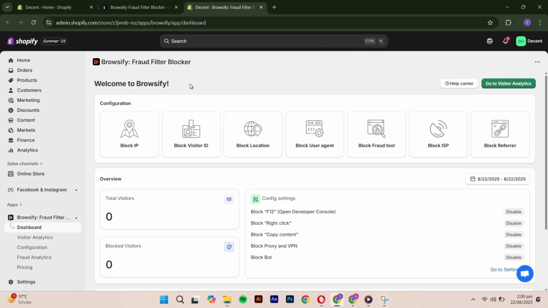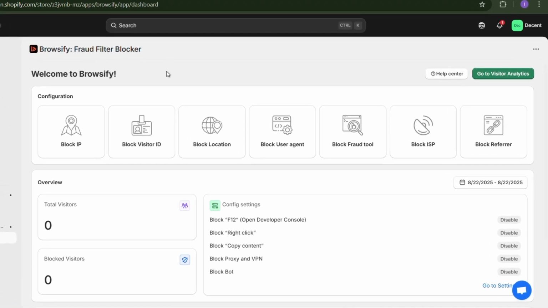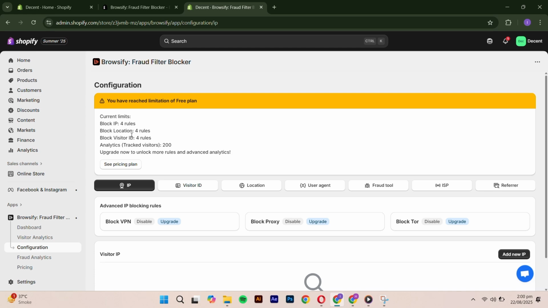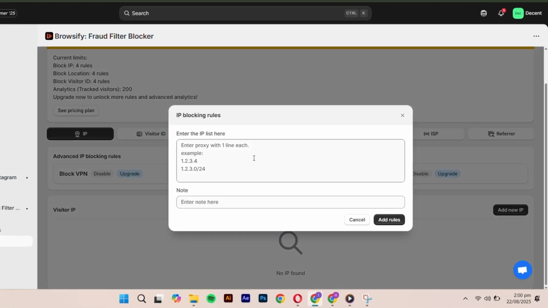Here you can see a bunch of different options available, like under Configuration, you can choose Block IP, Block Visitor ID, Block Location, Block User Agent, and more. Since we want to block the IP address, click on Block IP. Here under Visitor IP column, just click Add New IP.